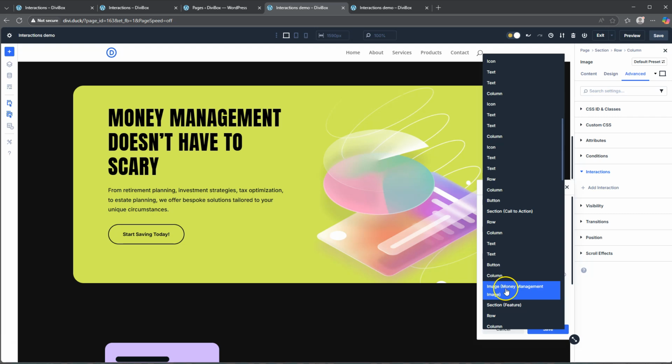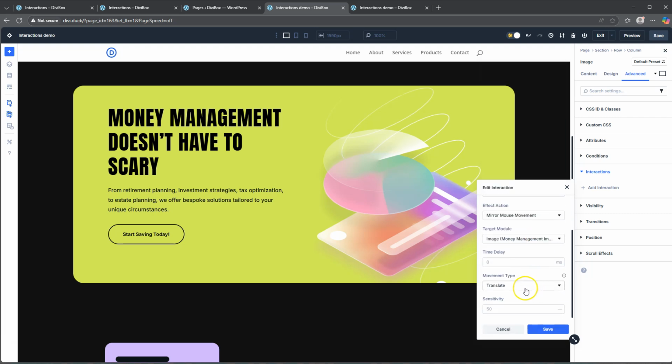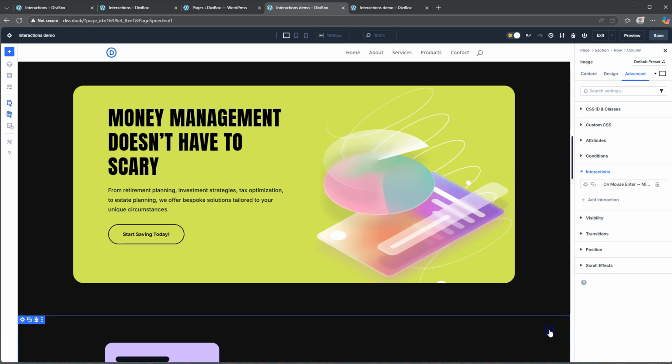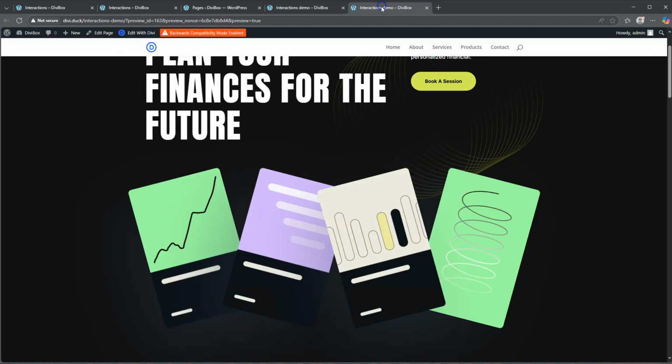So let's select that image. There it is, money management image. And select there. We don't want any time delay because we want to see how it moves straight away. And then we want to get the movement type. So for this one, we selected tilt in the demo that I did. And then we can just hit save. Okay, and that should be it. Let's go see what it does. Refresh here.